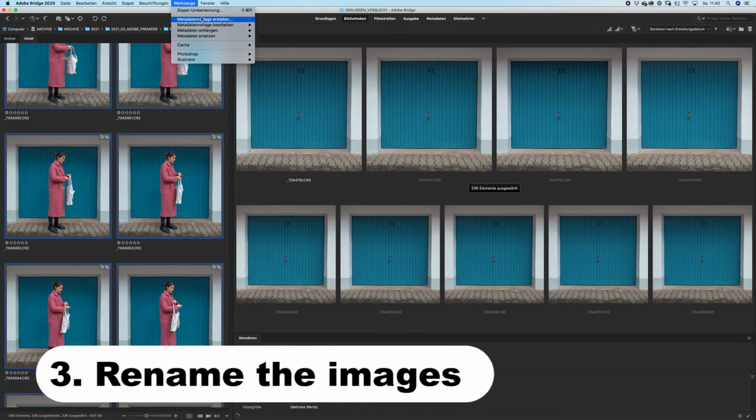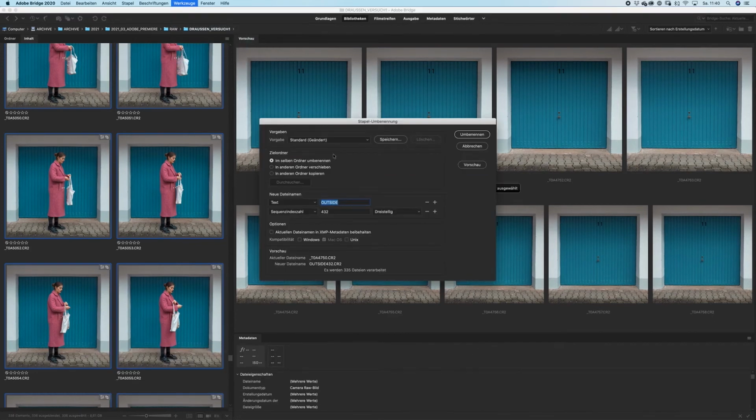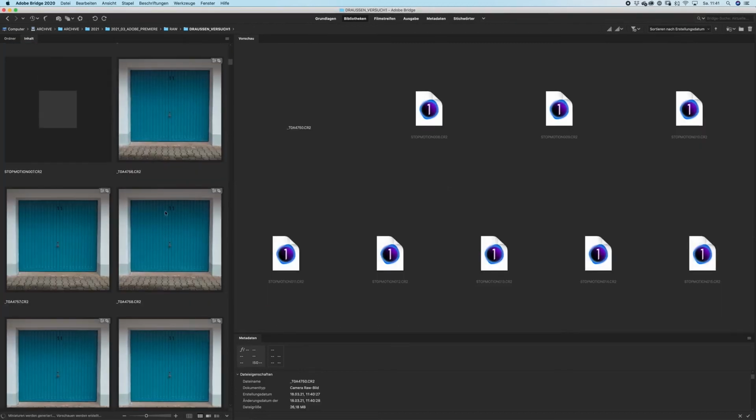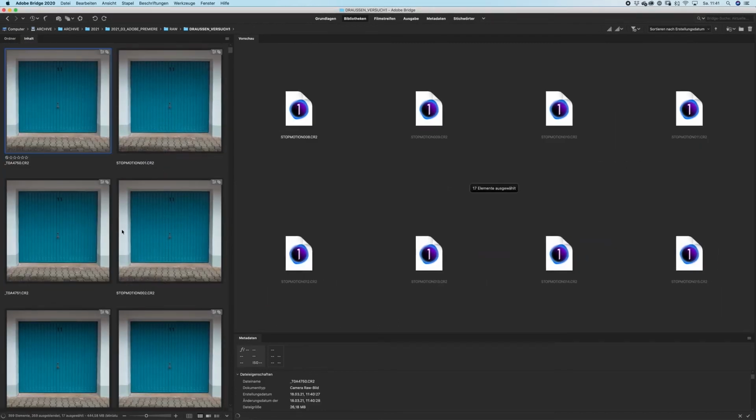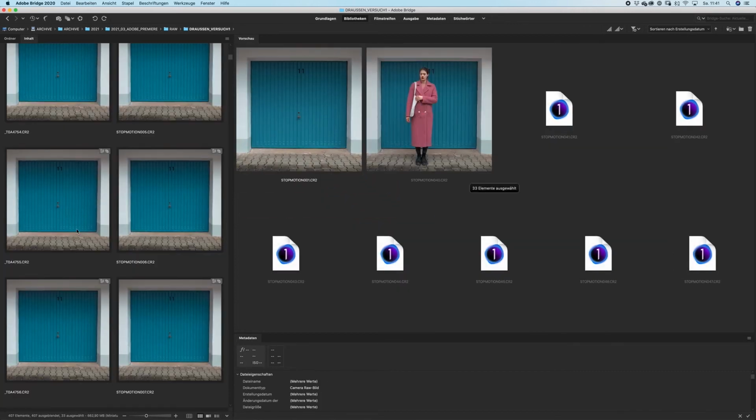So all of the images which should be in a stop motion sequence, make sure that they have a continuous number at the end. So the first should be 1, 2, 3, 4, 5, until whatever number you need to have. So that is really important for Premiere afterwards, to have a continuous stop motion video.